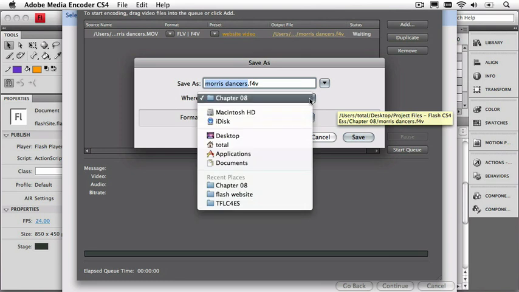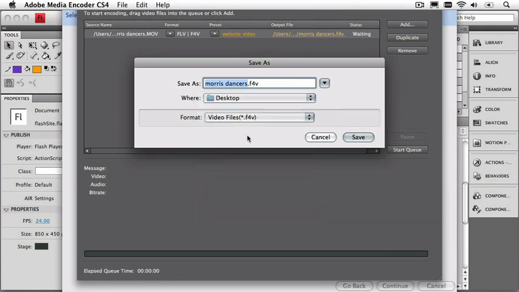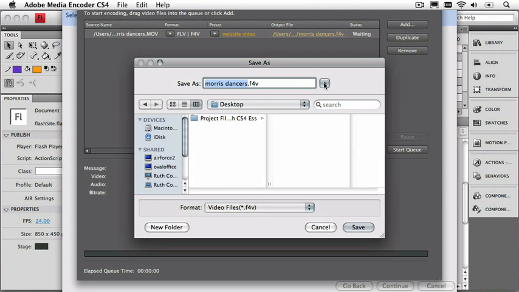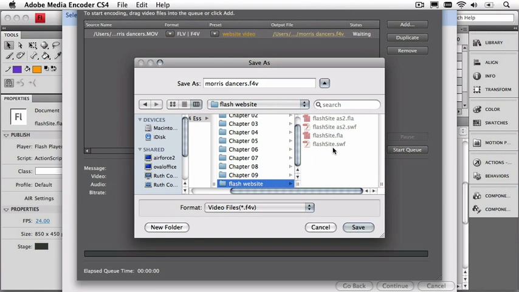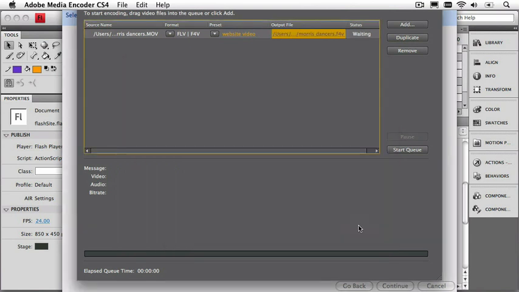So, I'm just going to move back over to the desktop. Let me open up here so I can navigate. I'll go into my project files, and I'll go down to that Flash website folder we've been using so far, and I'm just going to save it right into there. Now all we have left is to actually create that F4V file. I can add more items to my list and set up settings for them as well, but to get it to start, we just need to click Start Queue here.